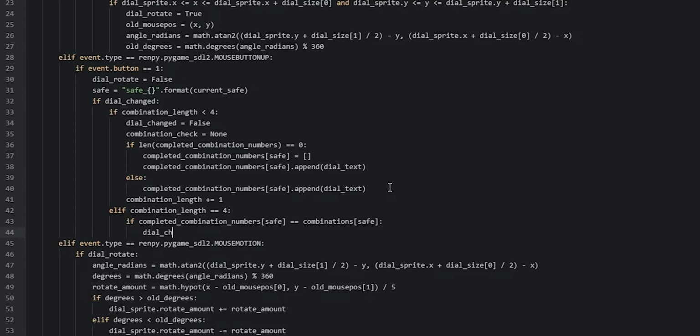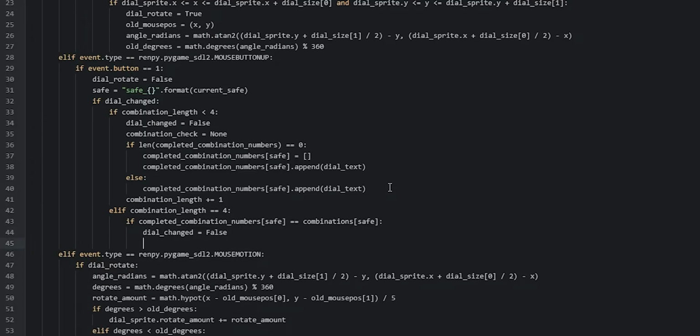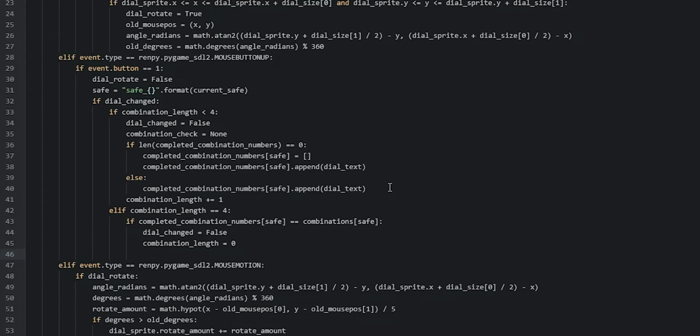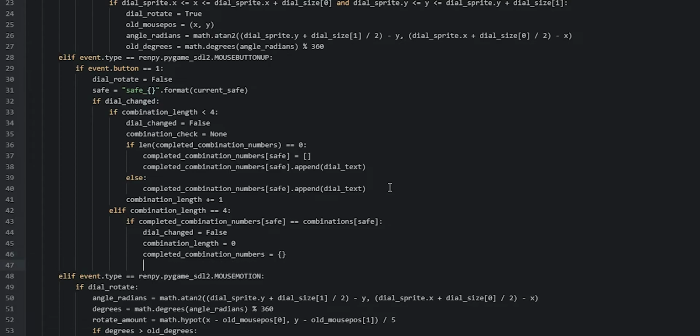So we're going to say dial changed is equal to false, and then we're going to reset the combination length variable. So we're going to say combination length is equal to 0, and then we're going to reset the completed combination numbers dictionary as well. So we're going to say completed combination numbers is equal to an empty dictionary, and then we're going to set the combination check variable to contain a string with the value correct, because now we have entered in the correct combination.